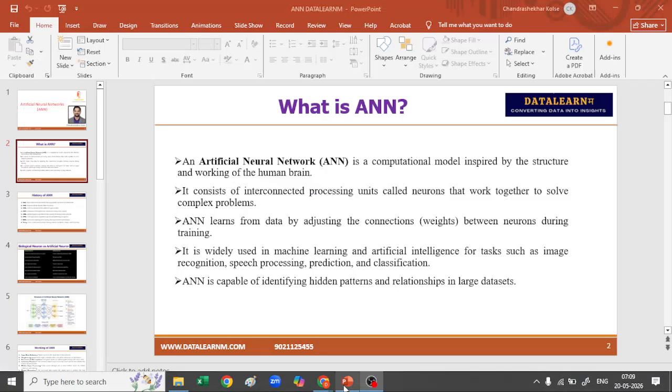So good morning, everyone. We are going to cover the remaining part from the ANN theory, and then, if possible, we will go for the implementation. So we have covered this part yesterday.